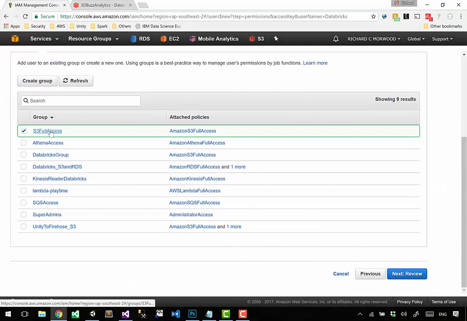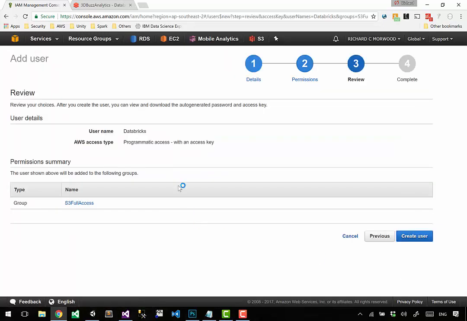Awesome. So now we have created our group. And that group has auto-ticked itself and turned green to say, I'm new, and I'm here, and I'm helpful. I've pre-ticked myself. Thank you. Let's go to review. And it says, just double checking, I'm going to create a username called Databricks. I'm going to give it programmatic access, and it's going to be with an access key, because how else would you do programmatic access? And this is going to have this group attached to it. And you go, yes, I get all that. Please move on with it.